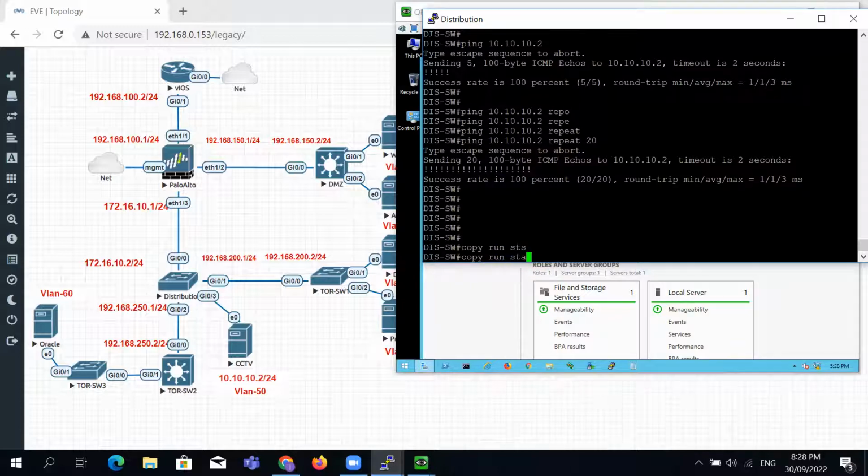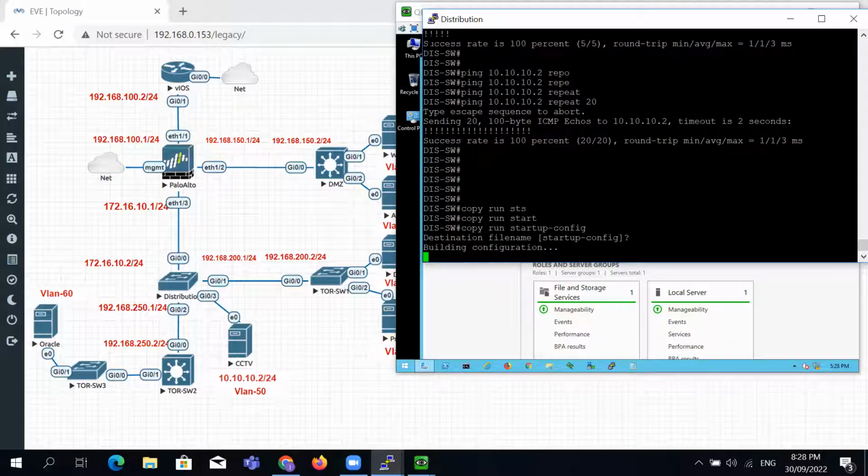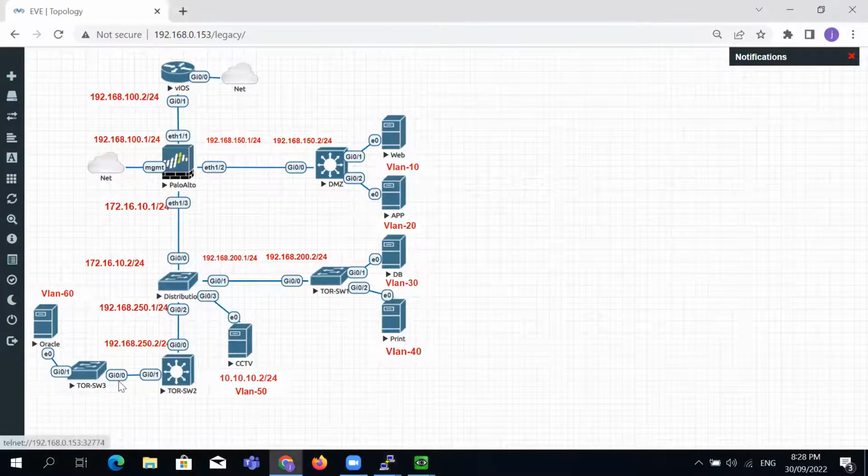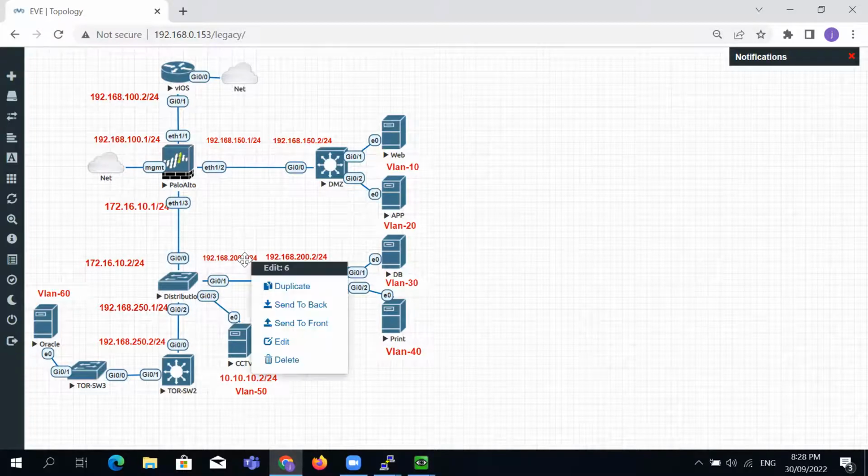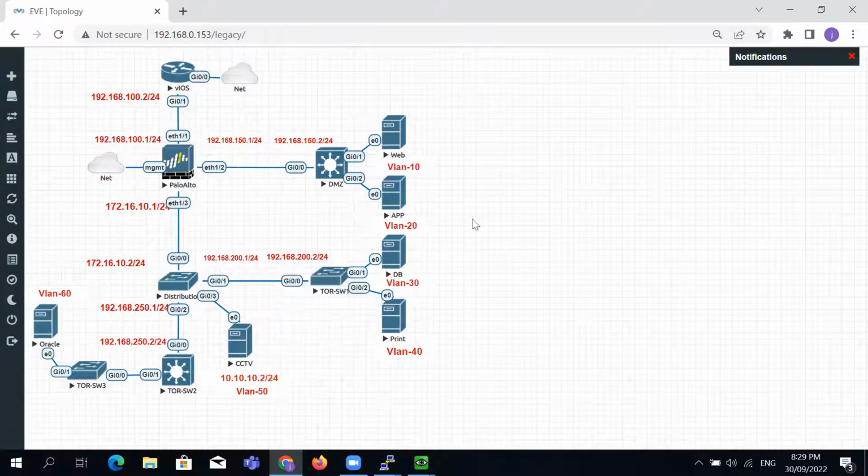Now the last thing which is still pending is the configuration on my TOR switch 2 and TOR switch 3. I will configure the router interface between the distribution switch and TOR switch 2 with 192.168.20.1. For this one, I'll keep it as only access. I will not configure anything for VLAN 60. Let me provide the gateway for this one as well.